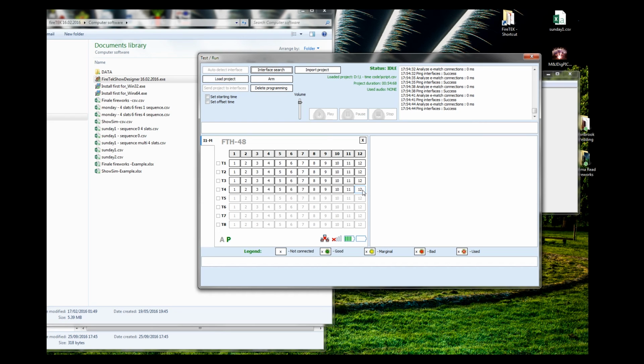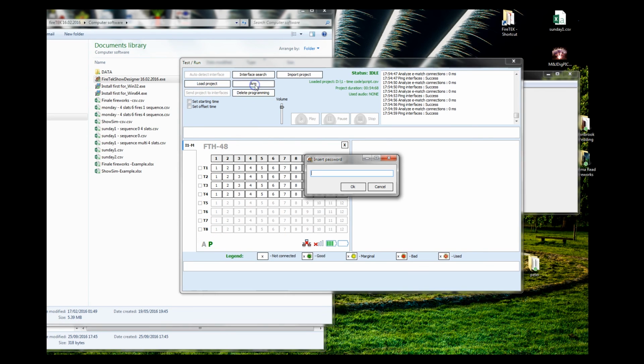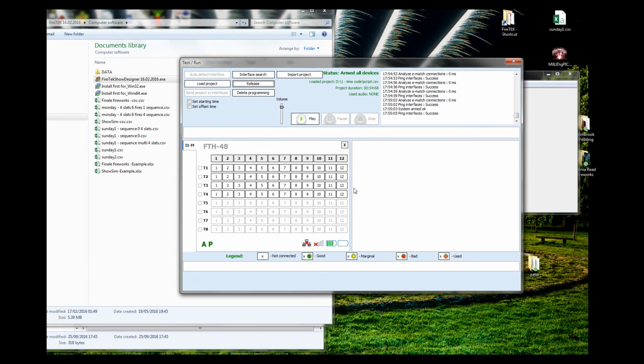You can, if you want, take the laptop out. We've loaded the firing system, and the laptop will give you the screen that you are seeing. We've loaded the project, the script is showing, and we can now arm it by putting the password in. The default is 1234. Password inserted, and it has armed all the devices.